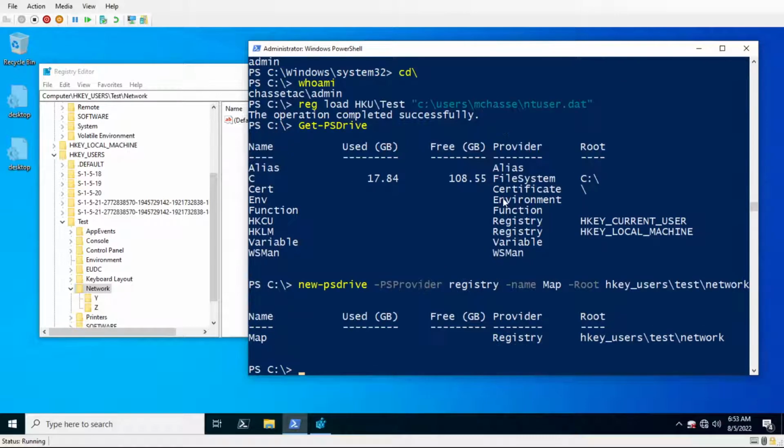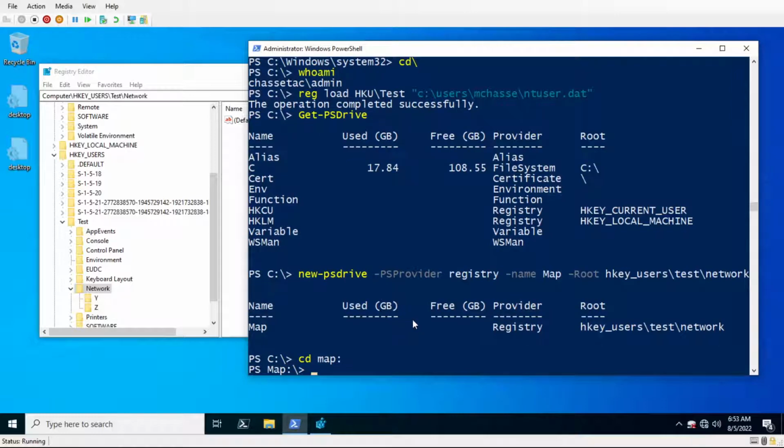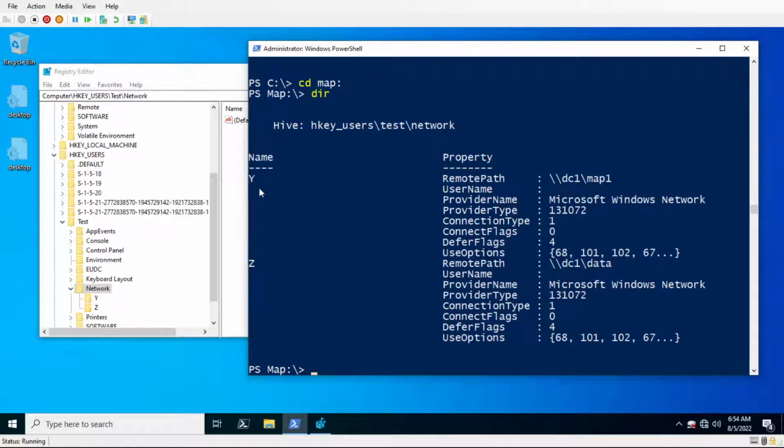All right, so we load that as a drive. Now notice that gave some output as well, so I might want to make sure that does not show up when I'm making a script. And so now I could do cd map: and if I do a dir, there's my two drive mappings. Dir again is the same as typing Get-ChildItem. Okay, so we could see there's the mapping that we were after.